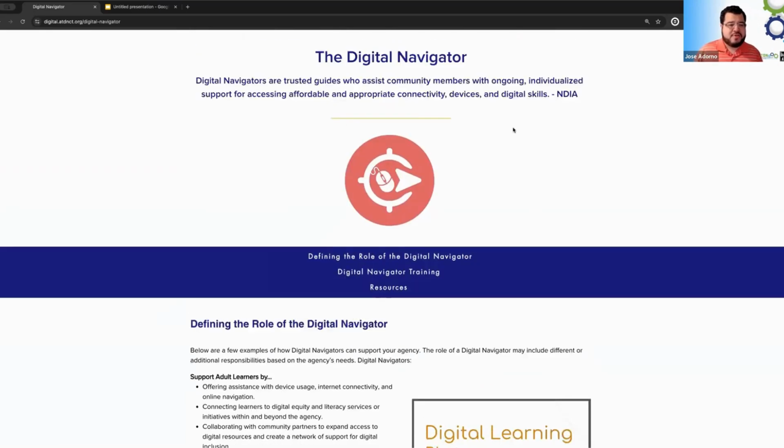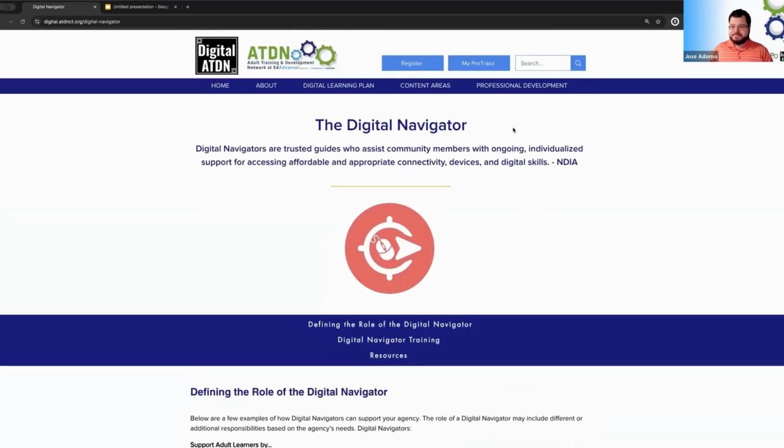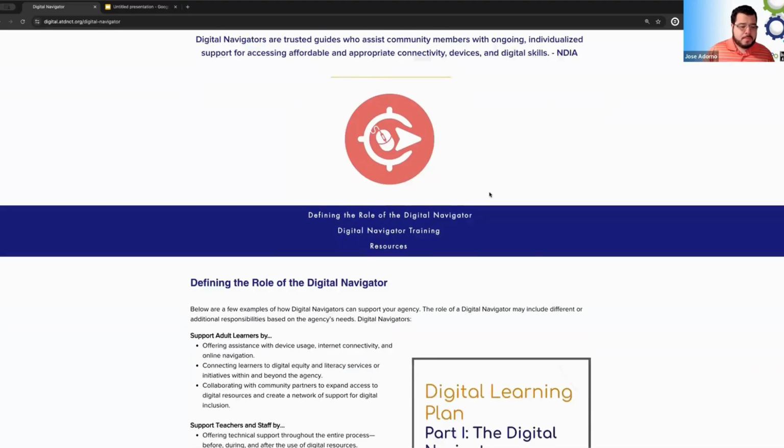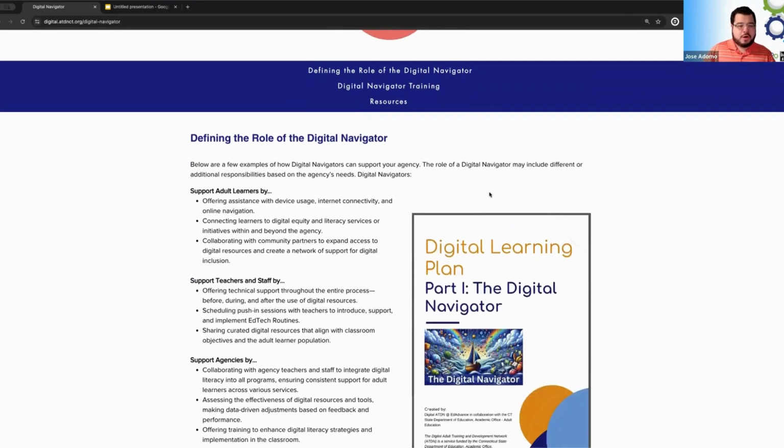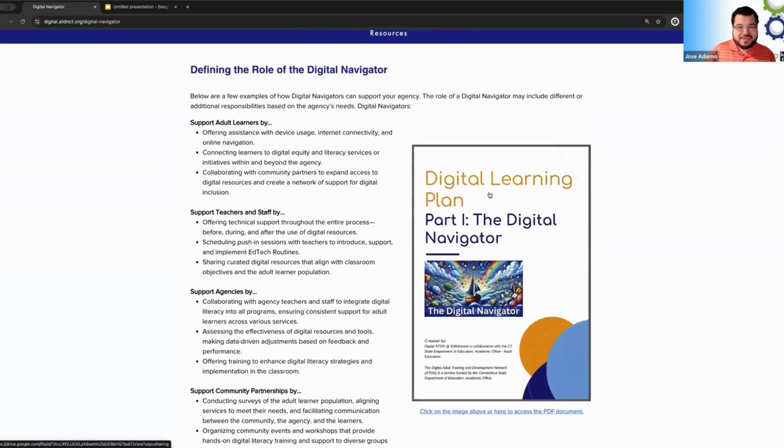So here we have three sections. Our first one being defining the role of digital navigator. And this is the release of our first part of the digital learning plan, which is the digital navigator.